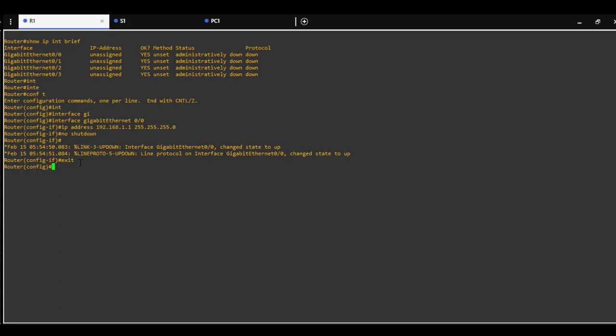Next is to create a username. Lab and the password 123. IP domain name lab.com. You can use any domain name here. You don't need to specify or create a DNS record for this. You just need to put any DNS name.